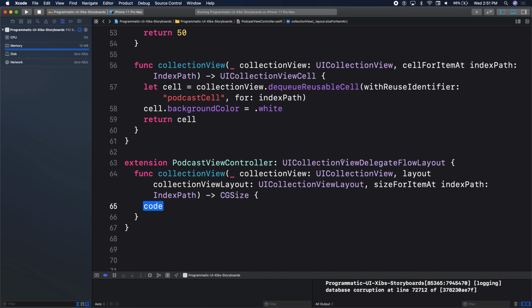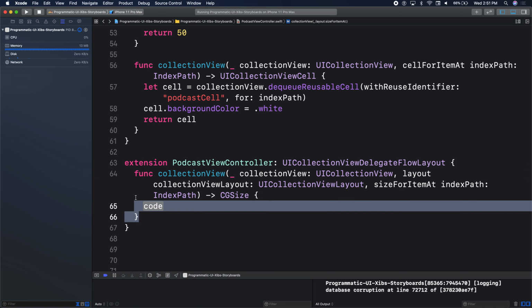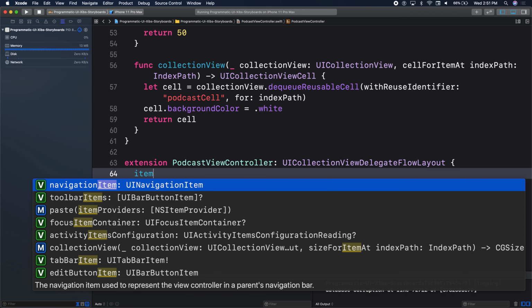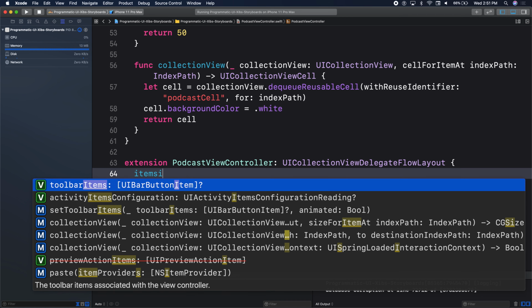Are you conforming to UI collection view delegate flow layout? And make sure you say in podcast view controller. Yes, and then we choose item and collection view size for item. Don't just press item. Make sure it's size for item. Make sure it's delegate flow layout. Oh, it's delegate flow layout. Thank you, Mr. Eric. So item size.